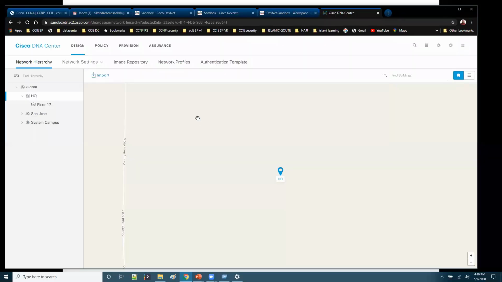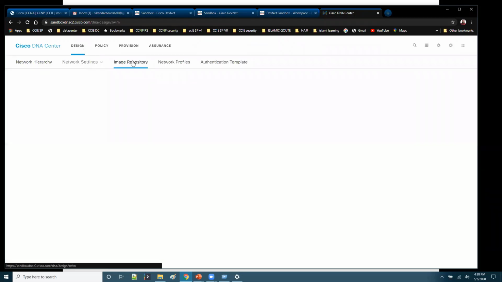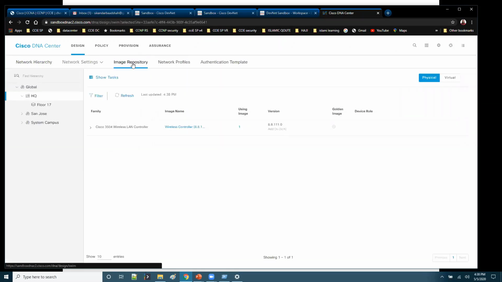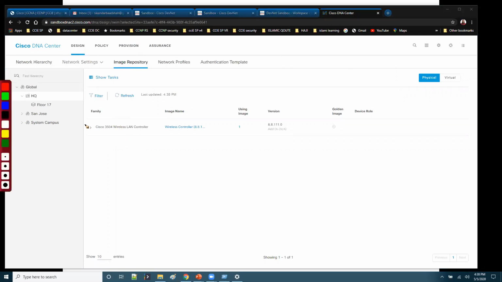Now you can find this option probably inside the design. If you go inside the design, there is something called image repository. This image repository is going to display the different families of devices and the image used. I can provision a specific image to specific platforms, like I can designate a specific image to specific devices in the network. There is even an option called golden images. The golden images are the valid image designated for a specific platform.